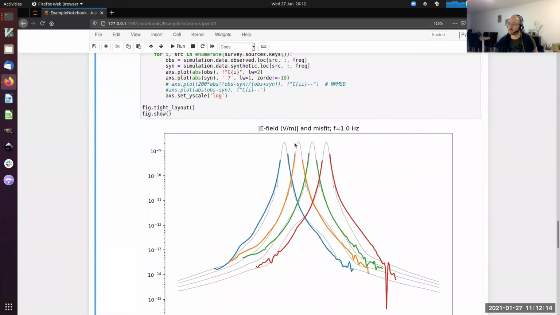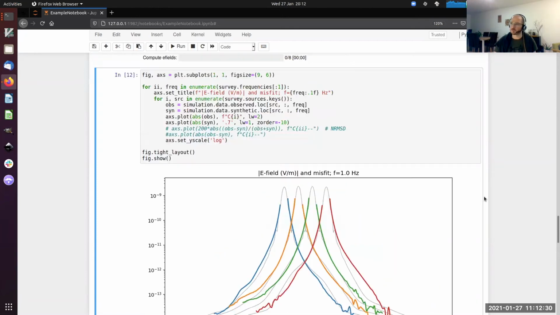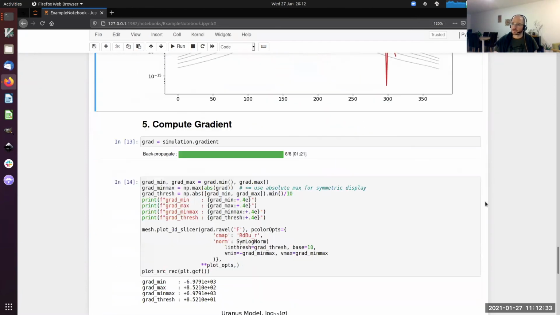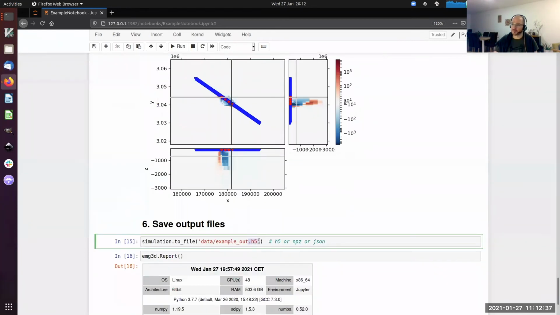We have here these 4 source locations. We have the receivers. The colored curves here are the measured data, which we probably have to cut a bit more. We didn't do a lot yet here. And then the gray lines behind are the synthetic data we computed. And you can also do the gradient for that, and then save it to an H5 file. So that's how you would do it in a notebook.